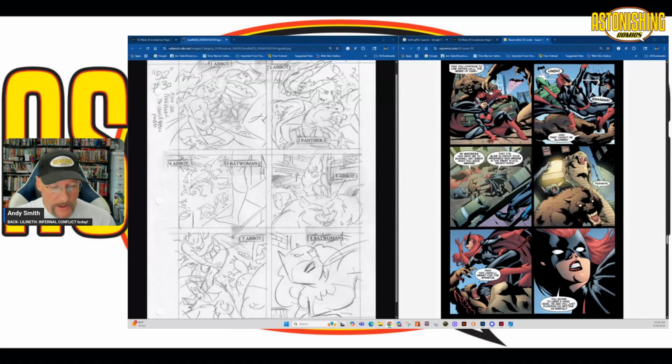Sorry about that. Okay, so if you look to the left, you've got Keith's layouts. Look to the right, I think this is Joe Bennett. Don't quote me on that. I also did an issue of Batwoman week 52 using Keith's layouts. I did issue 39. And you can see Joe stuck to the 6-panel grid, and you can kind of see the way Keith has things laid out.